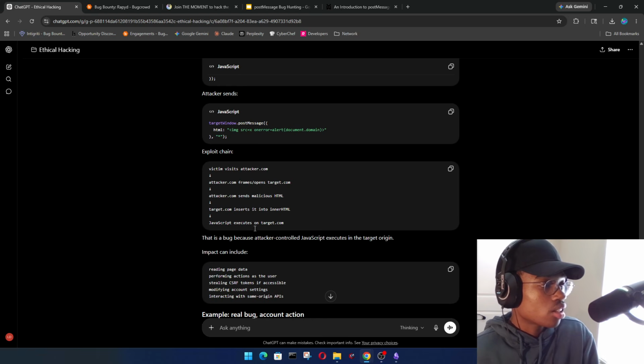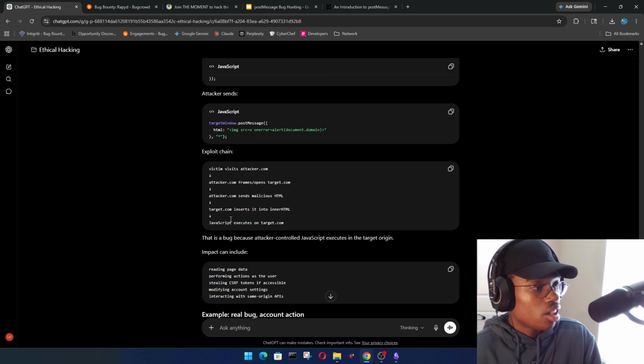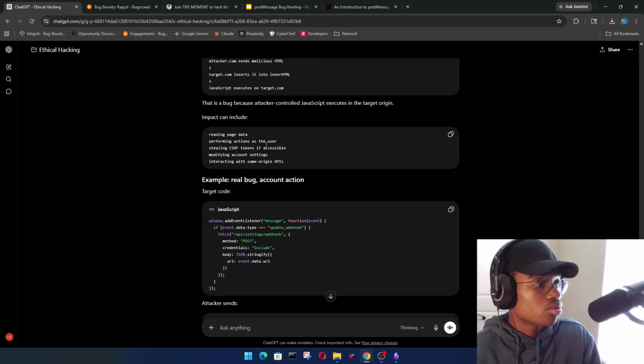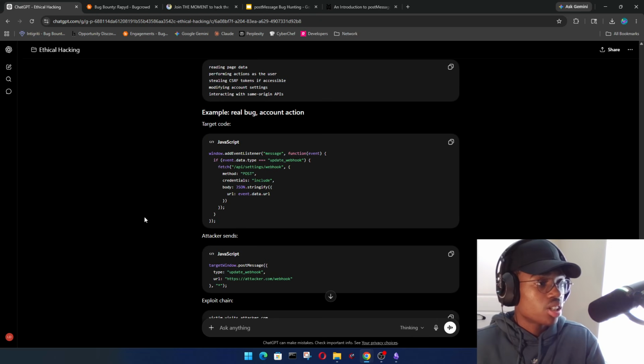Victim visits attacker.com, attacker.com frames or opens target.com, attacker.com sends malicious HTML, target.com inserts it into innerHTML, and JavaScript executes on target.com. This is a bug because attacker-controlled JavaScript executes in the target origin. Okay. Impact: can read page data, perform actions as the user, steal CSRF tokens if accessible, modify account settings, interact with same-origin APIs.